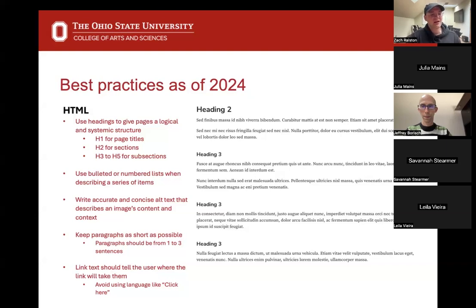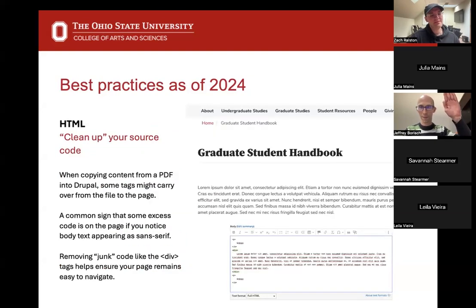And last, link text should tell the user where the link will take them. And this means avoiding language like "click here." It helps to provide a little bit of context about what page this will take them to, what kind of content this will take them to. And this isn't necessarily something that you have to be constantly vigilant about.